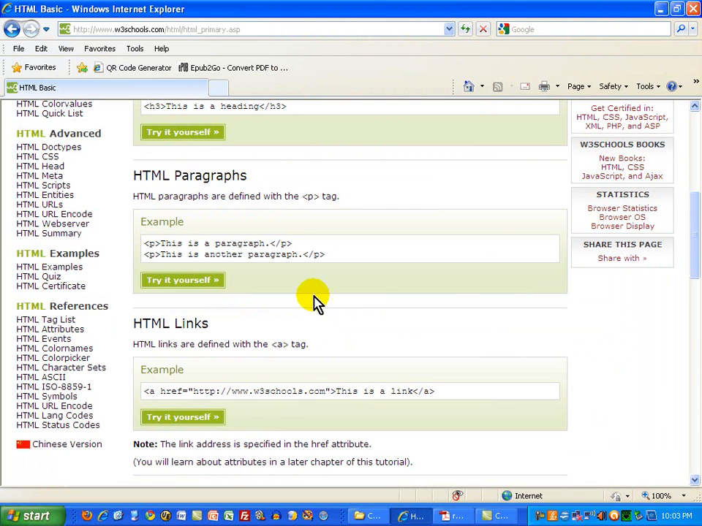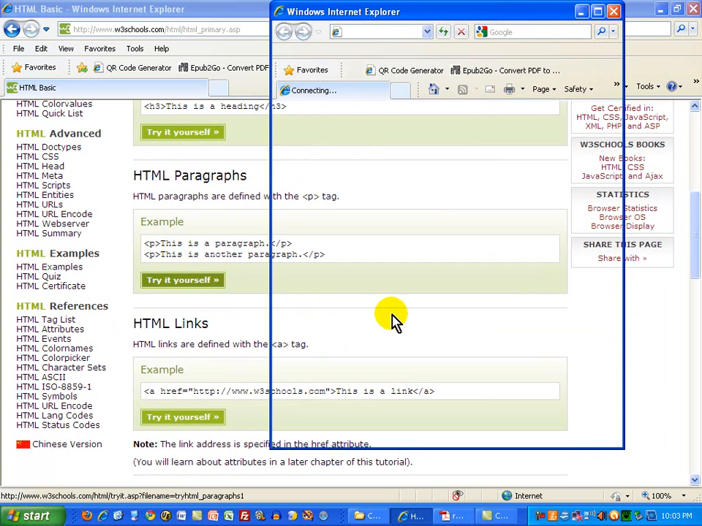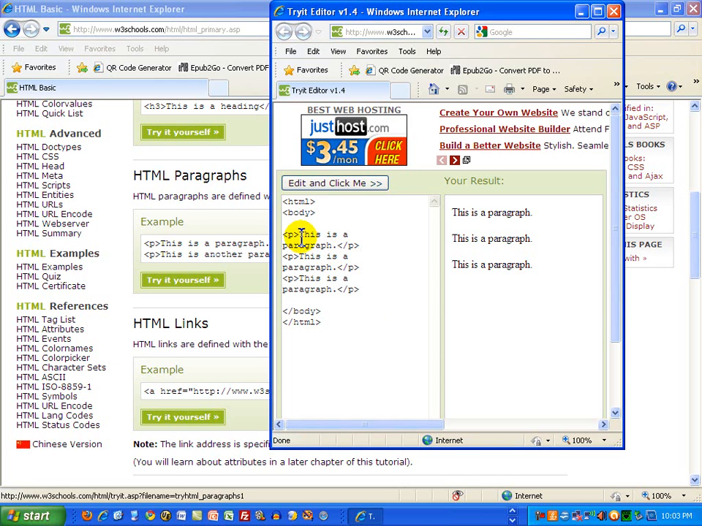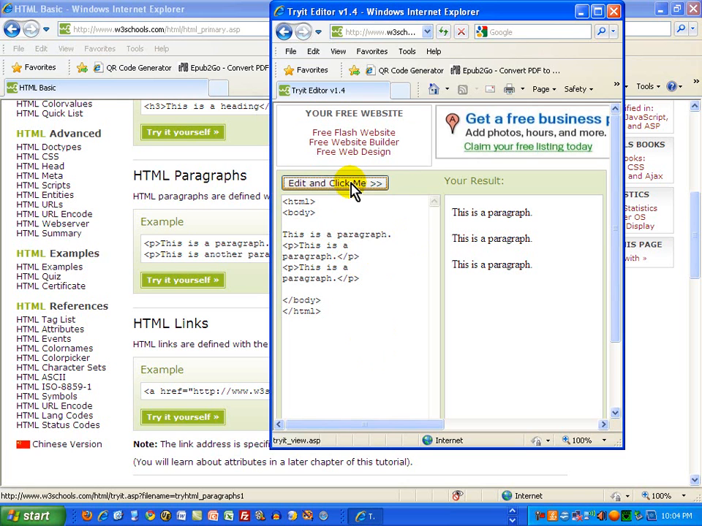Now, paragraphs. Paragraphs are set off by themselves. Let's try this. And once again, a really great way to learn is to mess around with this stuff. So let me take the paragraph tags out. When I do that, nothing happens. Interesting. How about this one?